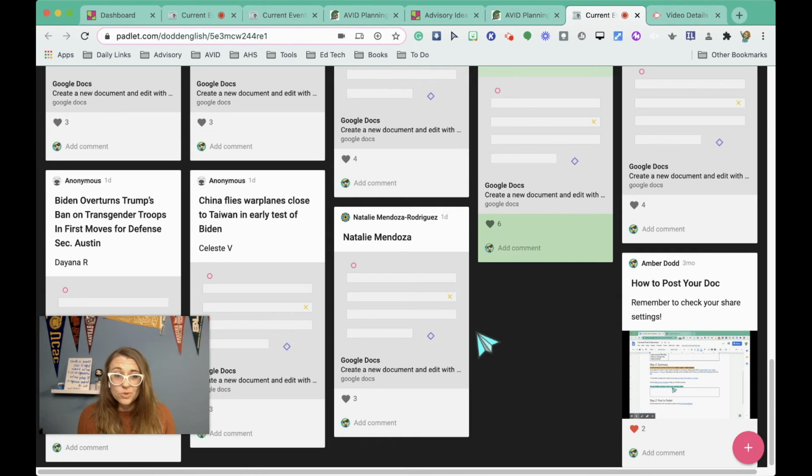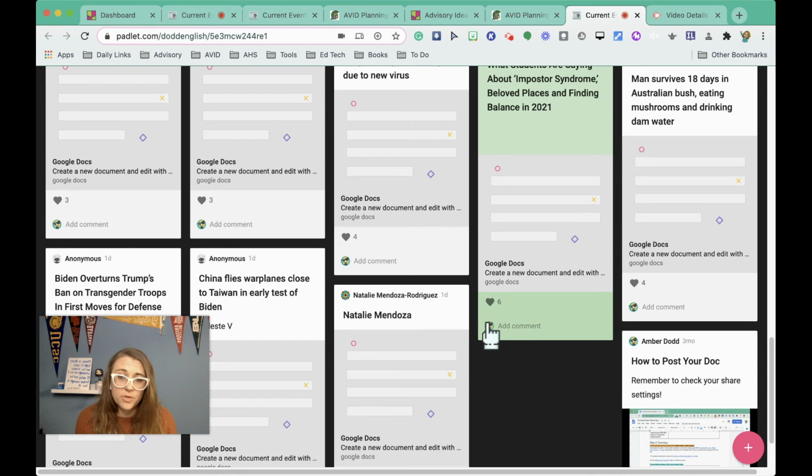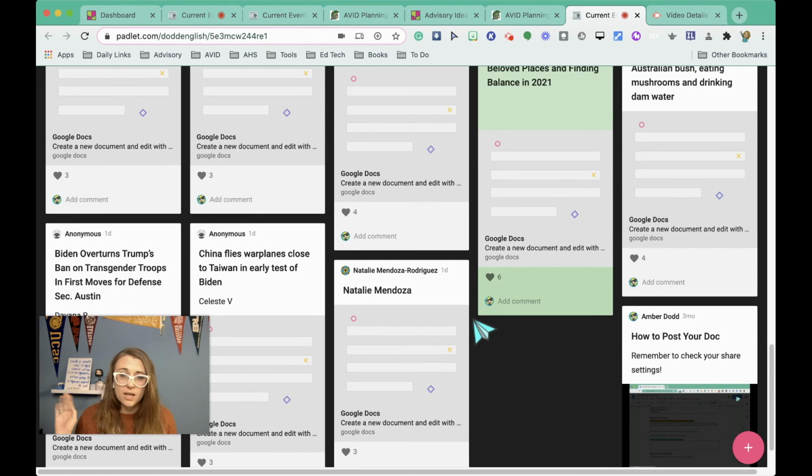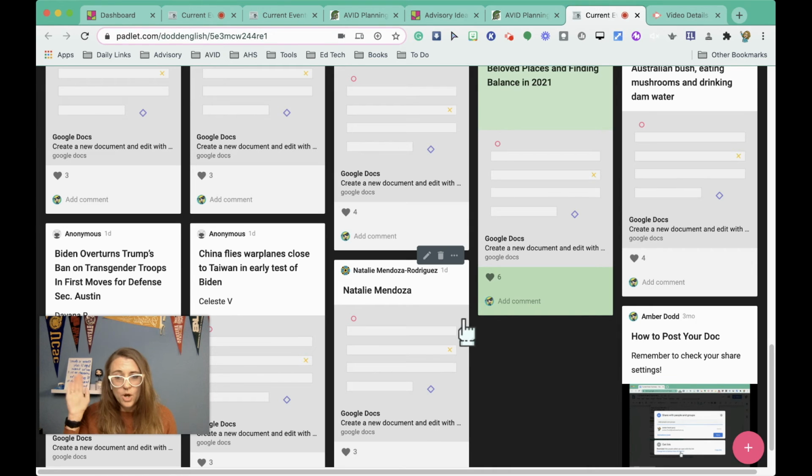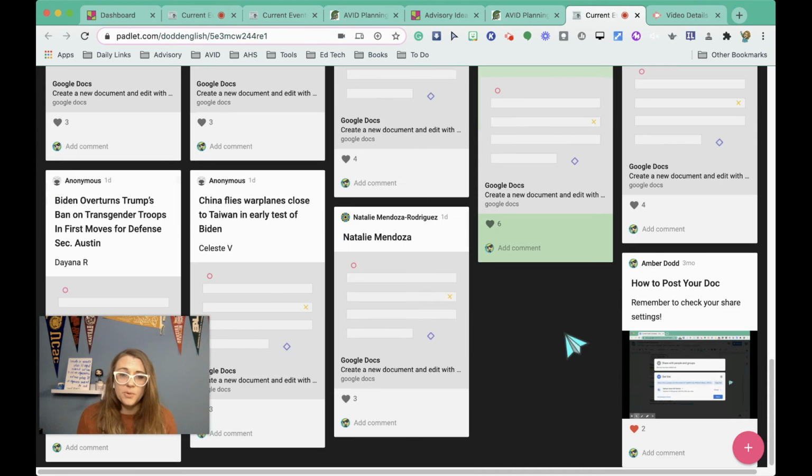I also usually take screenshots of how exactly I want them to post. There are certain Padlets where I want them to post in a certain way, like to include their name, or to have part A be a one sentence summary, part B be how you know this is factual information. So having that kind of student example built in the Padlet, I highly recommend.